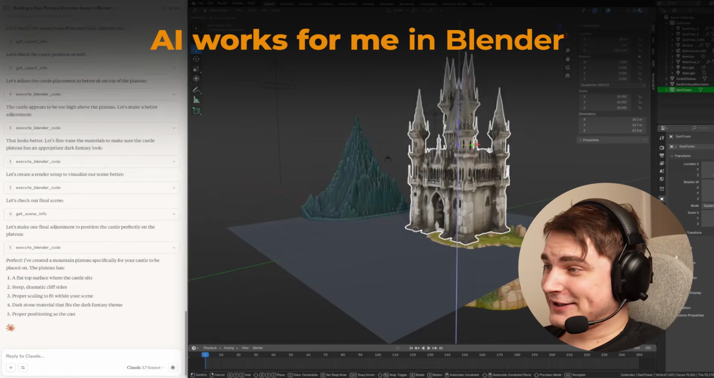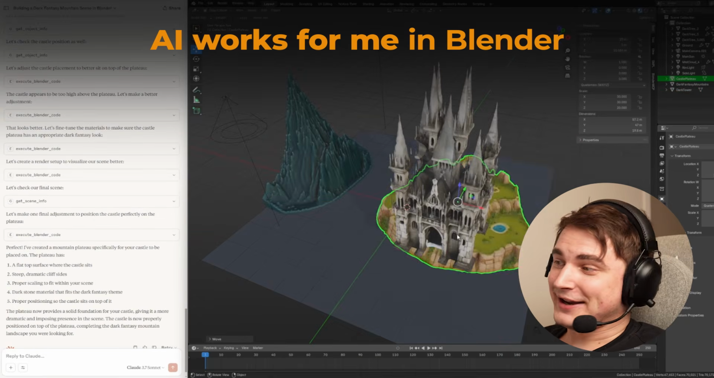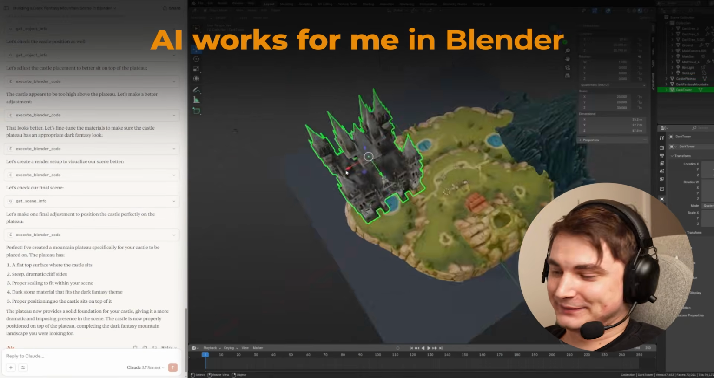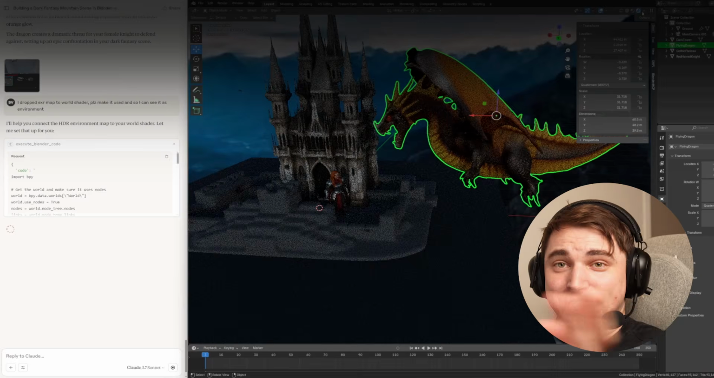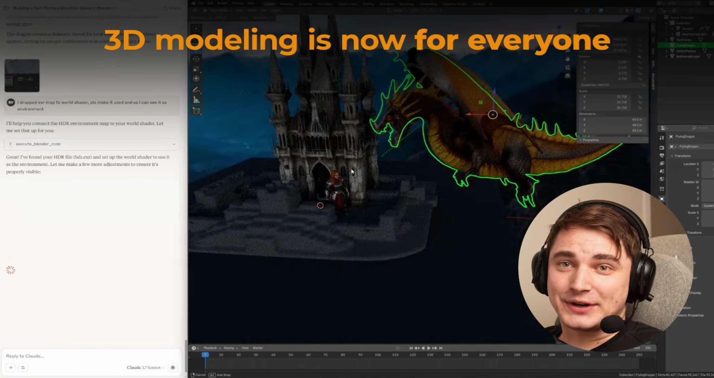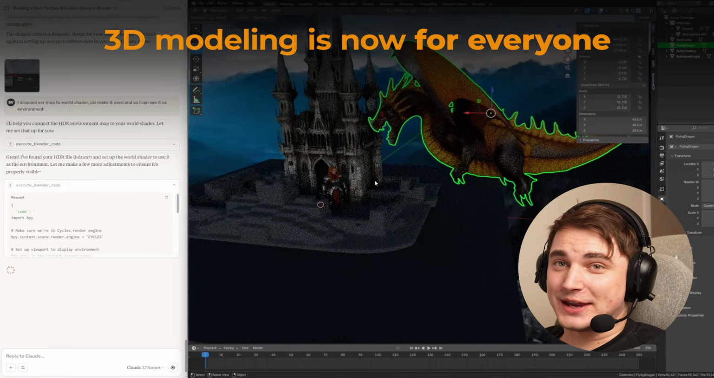And this is me sitting and watching how AI actually works for me in Blender. Yes, this is real now. 3D modeling is now for everyone, and I will show you how to make it possible.